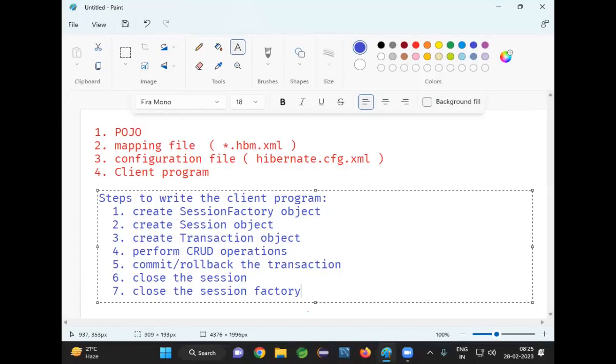So these are the steps to write the client program. First, create a session factory. Second, create a session object. Third, create a transaction object. And fourth, perform CRUD operations, commit or roll back the transaction, close the session, and close the session factory.